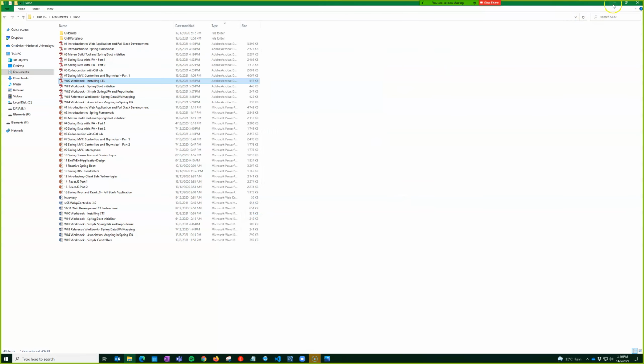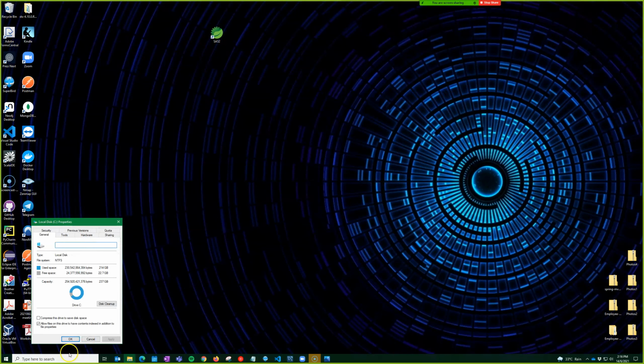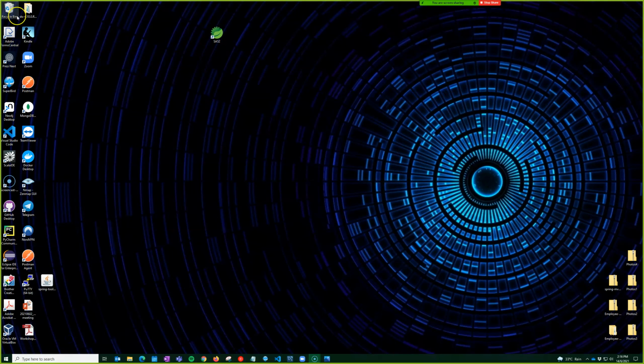So let me see if the self-extraction is over. Yeah, the self-extraction is over. The moment it is over, you can see that it creates a folder called STS 4.10.0. You can move this anywhere you want. I have moved it to E drive. You can move it anywhere you want. Okay, I've already done that, so I'm going to delete this file.